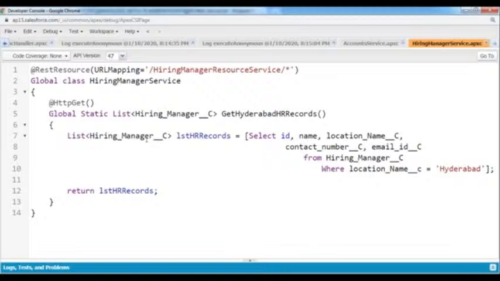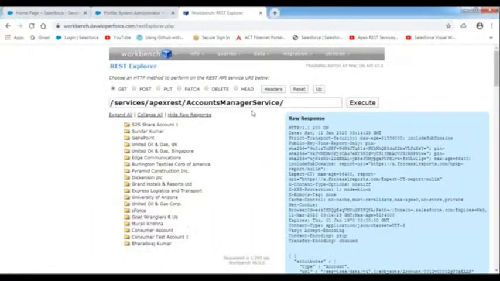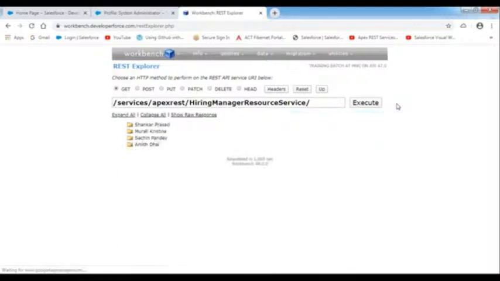So let me test this functionality here. Go to that workbench tool, specify that resource name, click on execute. Whatever records are available inside my hiring manager object whose location equals Hyderabad, only those records will be returned to me. So we have 4 records available which are returned over here.